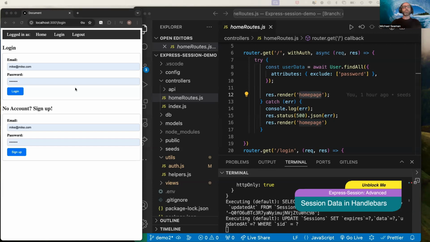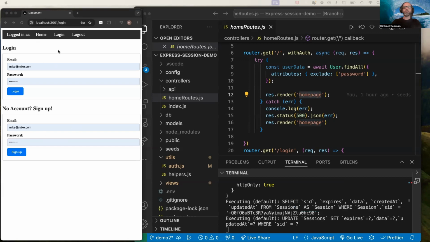But what if I want to actually have the behavior on the page be affected by the session information? For example, as you can see here, it says logged in as, and it doesn't say who I'm logged in as.